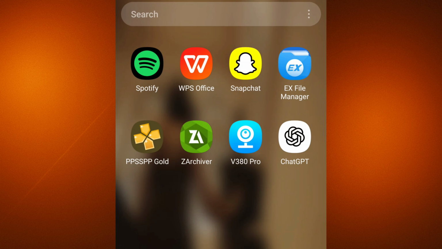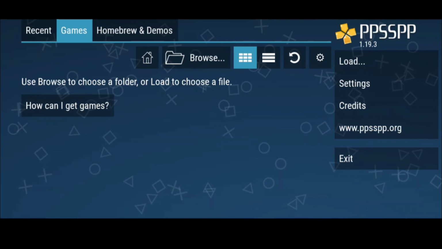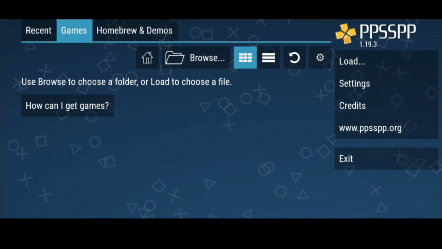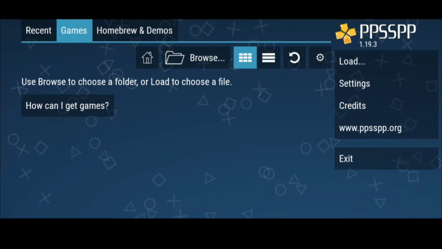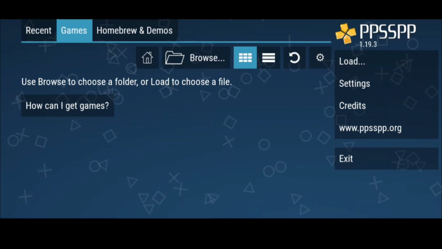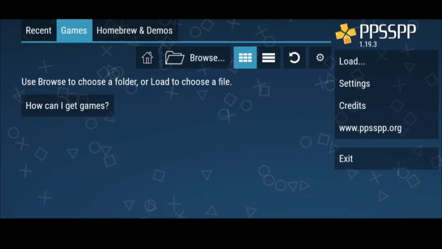So now let's reopen our PSP emulator. You can see that the game is still not here. That's because the emulator does not even know where I'm keeping this game right now. So I have to show it where I'm keeping it. To show it where I'm keeping my games, all I have to do is click on this browse icon that you can see at the top.